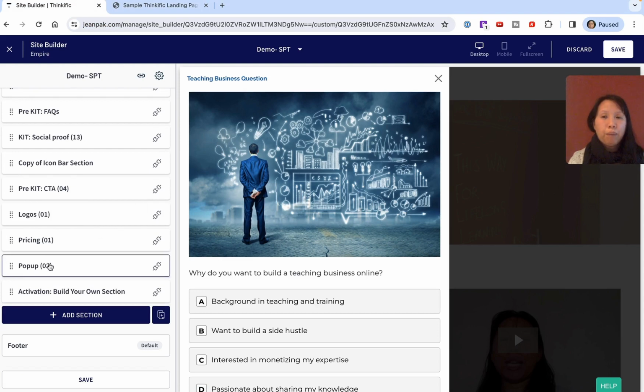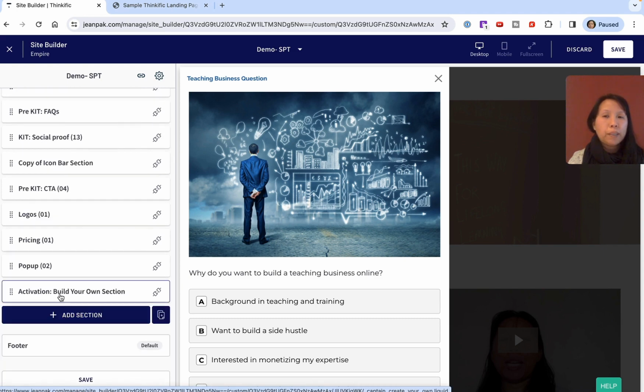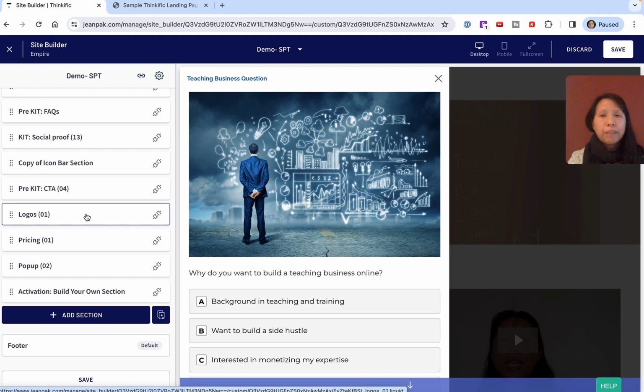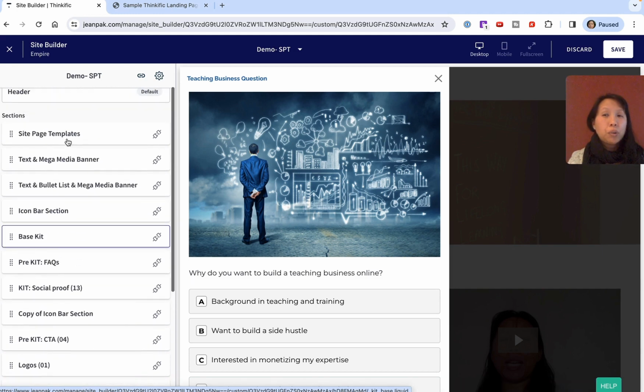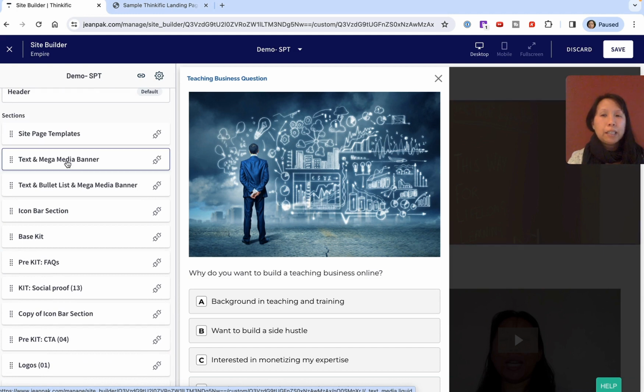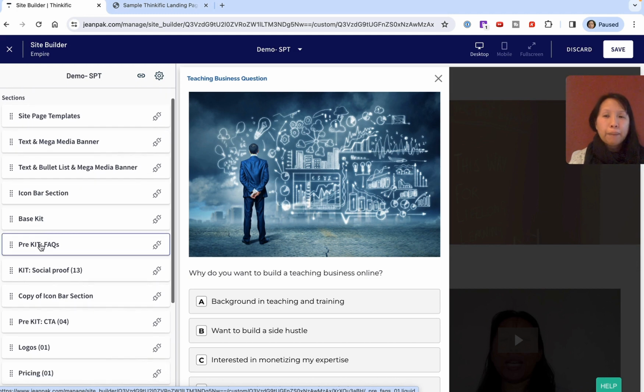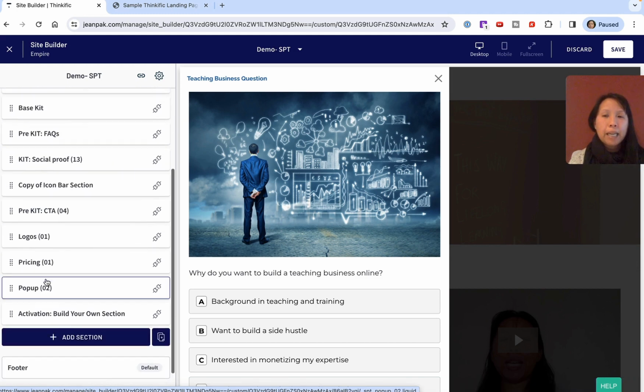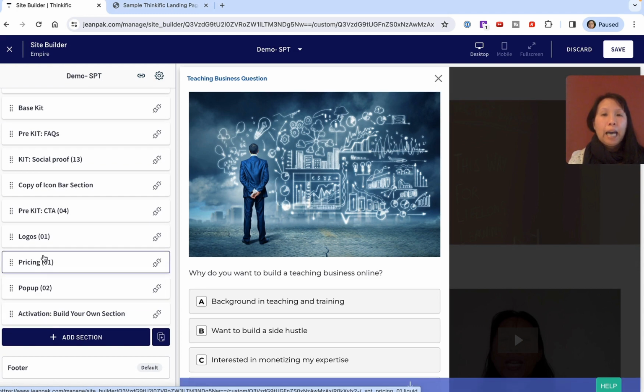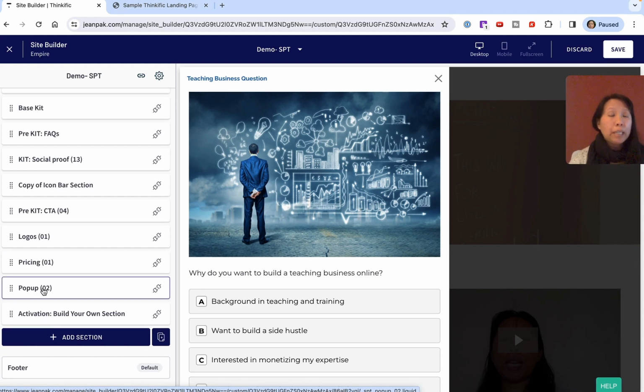And then also, because I've used some of this is from the captain, you always need this activation build your own section. This is the only way that the sections from the captain will work on your site. So you can see I've used a combination of site page template because the text and media comes from site page templates. I've got base kit, so my pre-kit, and then my kit, and then the activation build your own sections for some of these pricing and pop-up sections. That is all you need to build a very simple but very effective landing page.